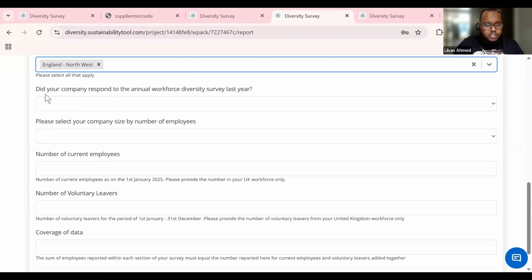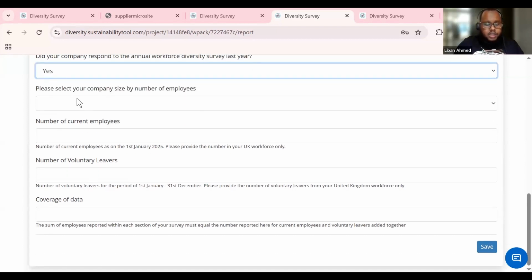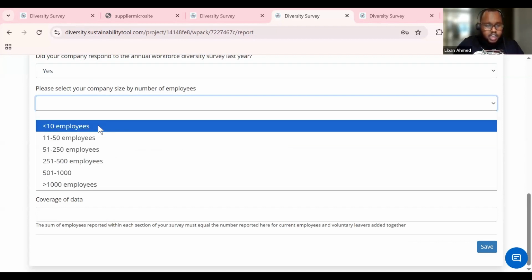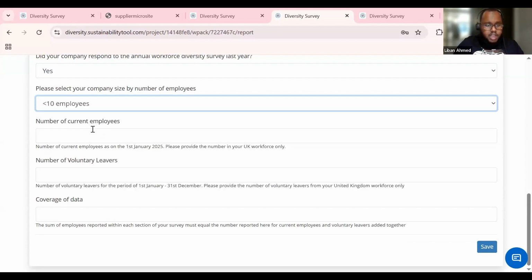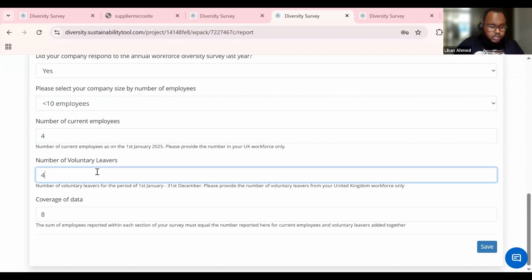And then you see this question that says, did your company respond to an annual workforce diversity survey last year? So this is a yes or no question. So if you have, you'll just click yes, and then you'll get to the company size. So when we're talking about company size, we're talking about your current employees plus your voluntary leavers. So in this case, I'll just say I have less than 10 employees, and then I'll say I've got 4 current employees and 4 voluntary leavers.